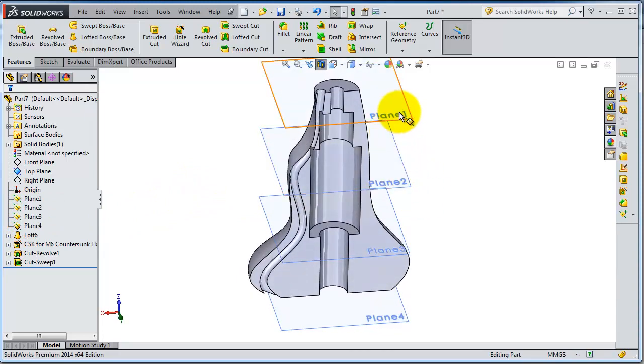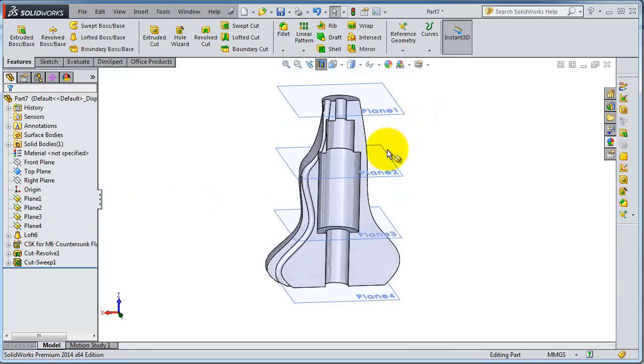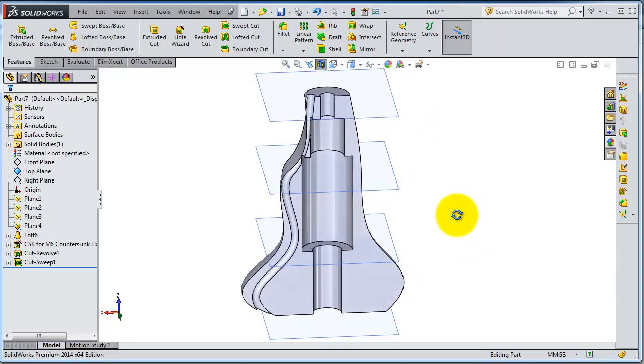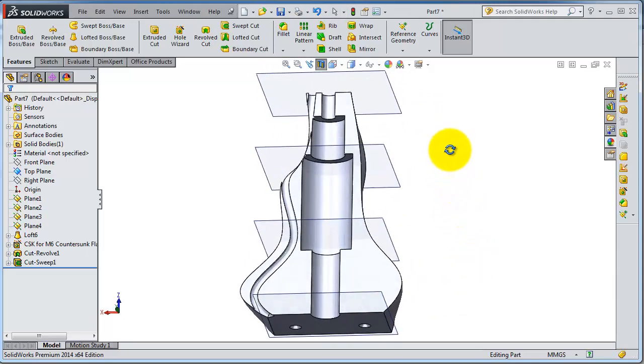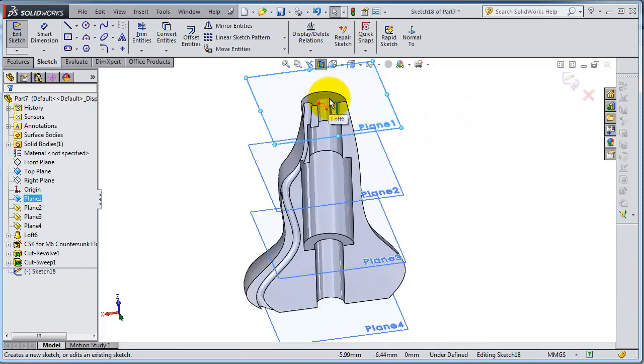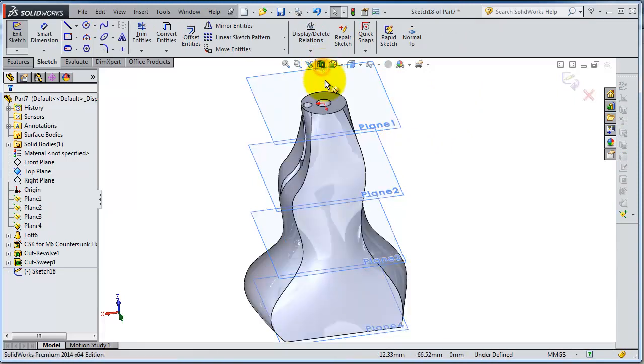And here we have a plane here, a plane here, and so on. So what we can do is select that plane, insert a sketch, select that circle, convert entities.